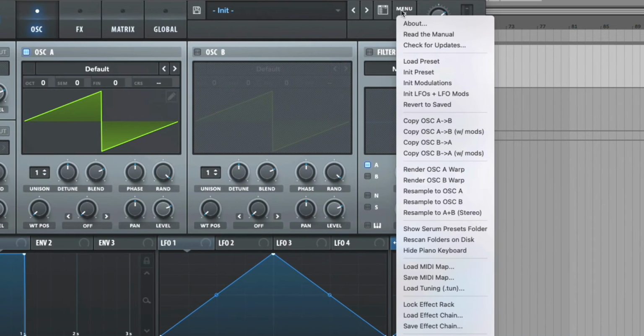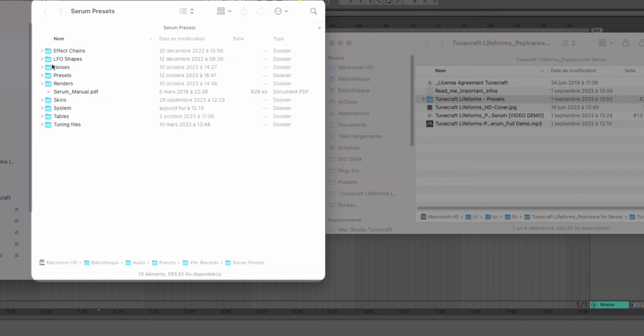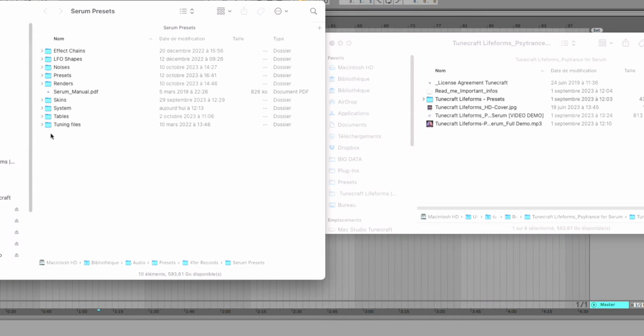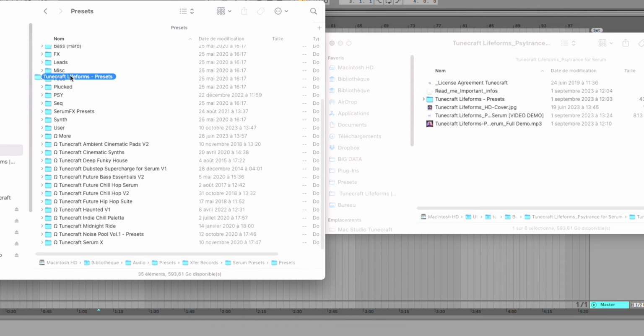Click the menu and choose Show Serum Presets Folder. It will instantly open Serum's default folder for skins, presets, wavetables, effects, or custom noises. Simply move the folder containing your newly downloaded Serum presets into the presets folder.